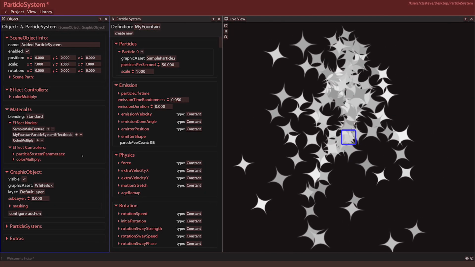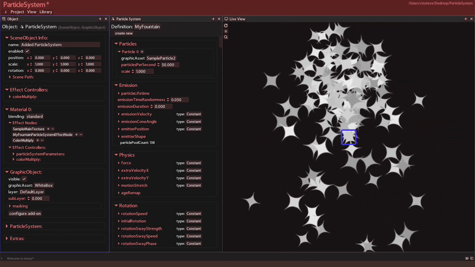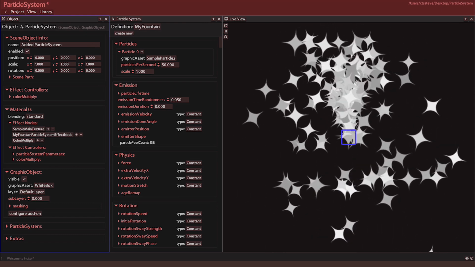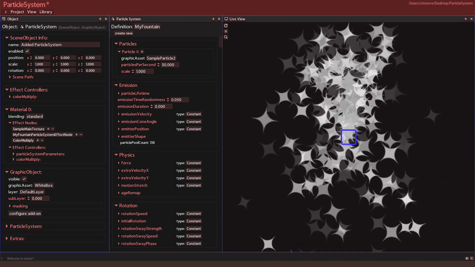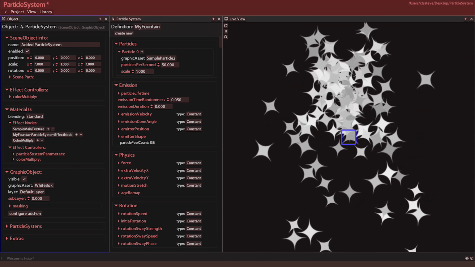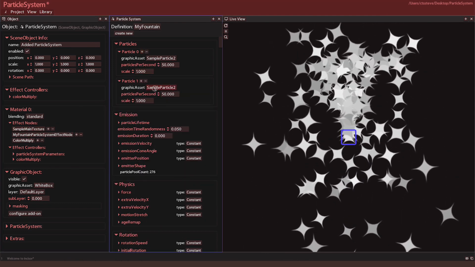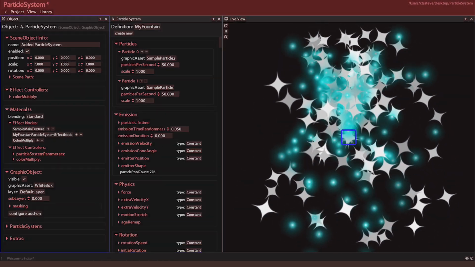Now that we've got a particle system up and running, let's look at the Particle System panel to see how we can control the particle behavior. In the Particles section, we have a list of particle types that this system will use. This system currently uses the Sample Particle 2 graphic asset for all the particles. Let's add another particle type and select Sample Particle. Now we see two different particle graphics in our system.